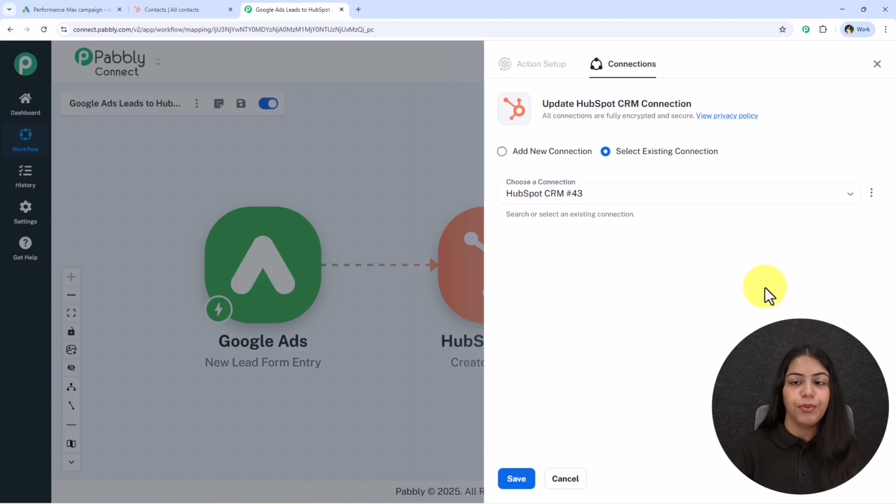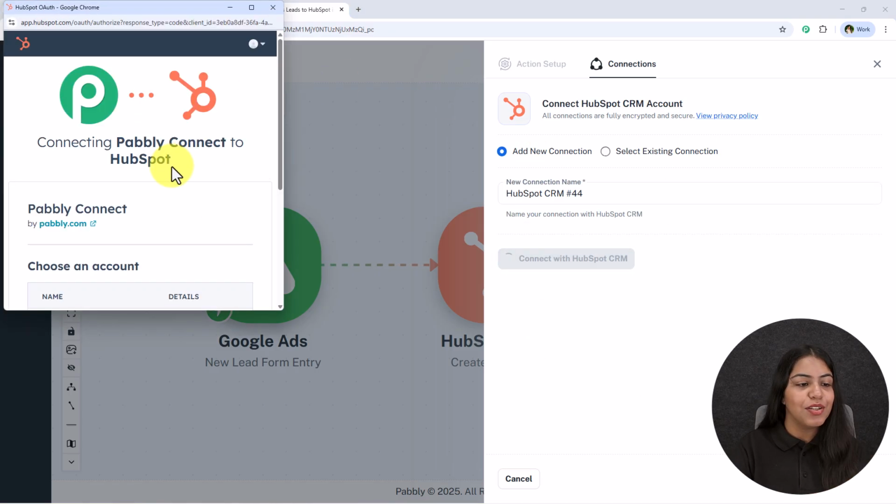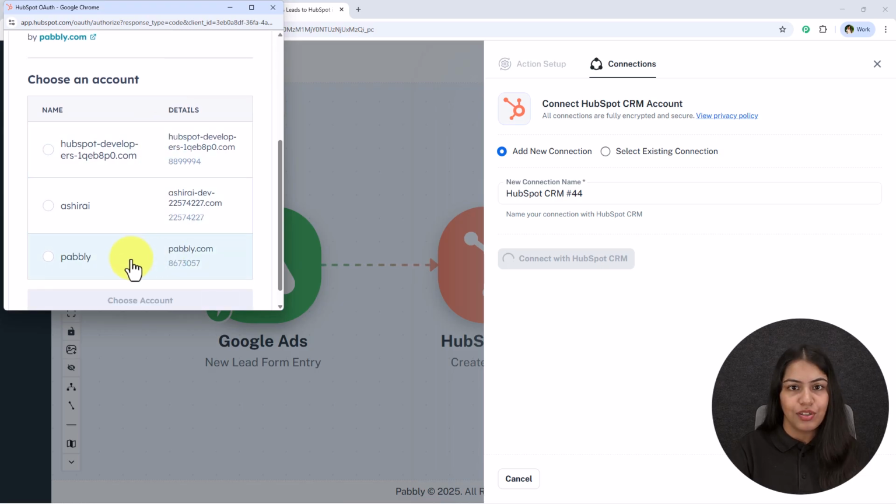If you have already created a connection between HubSpot CRM and Pabbly Connect, click on this select existing connection and then save. But if you haven't, follow me, click on add a new connection and then connect with HubSpot CRM. And now Pabbly is going to ask me to select the account. Alright, so I have already logged in inside my HubSpot account.